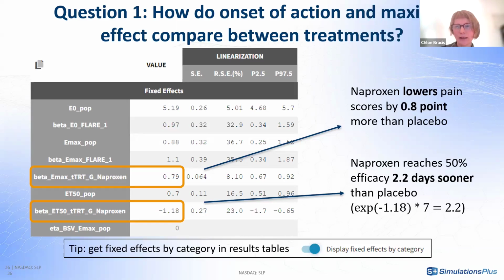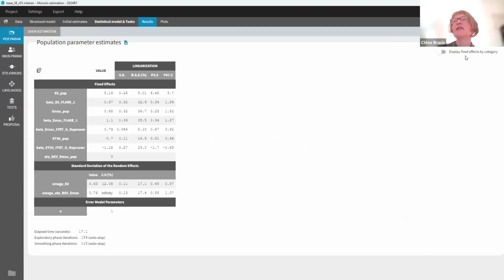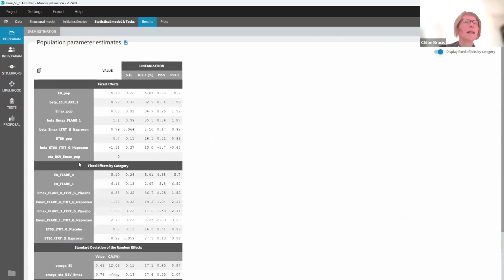Something else that I'll point out is that there is a really handy setting where you can get fixed effects by category in the results tables. And so if we go back to Monolix, basically that's just the setting here. If I turn this on, I get this new section. So here's the fixed effects we already saw, which will give me my covariate values versus the reference value. And this will calculate them by category. So now I have, for example, my E0 for non-flare and flare, and I have my Emax for all my different combinations of flare and treatment. So this can be really handy that I don't have to calculate these manually.